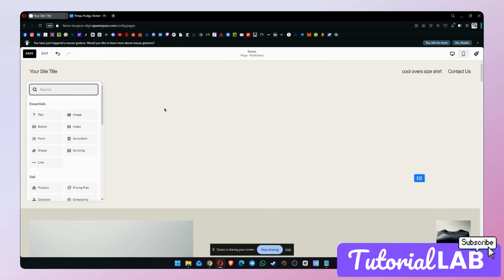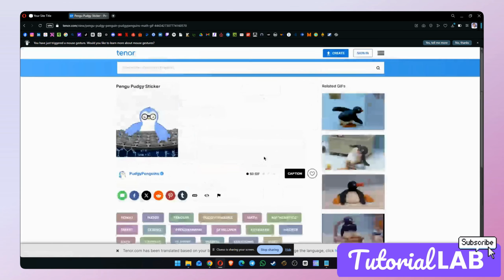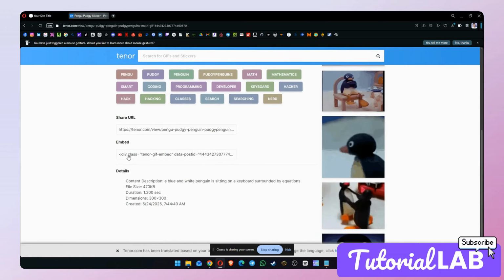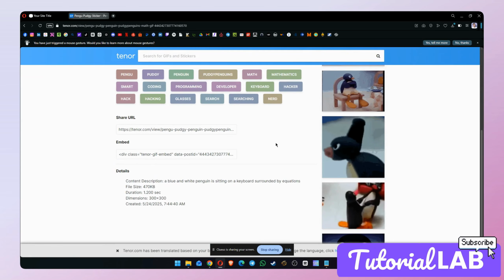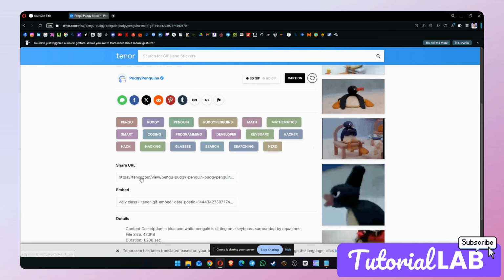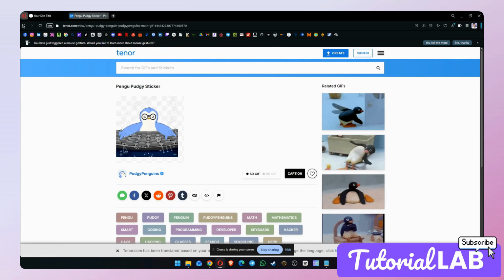But before adding a GIF, we must first prepare a GIF. Here, we have prepared one and also copied the embed because we will paste the embed, not the URL. Once we have uploaded the embed or codes, either of these two, we can use the embed.